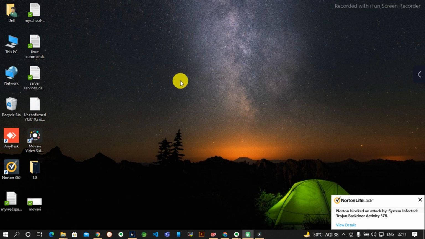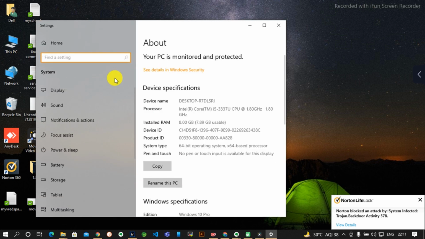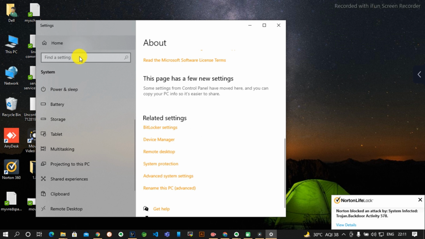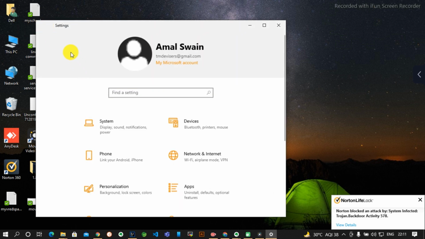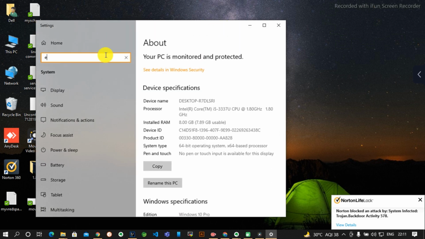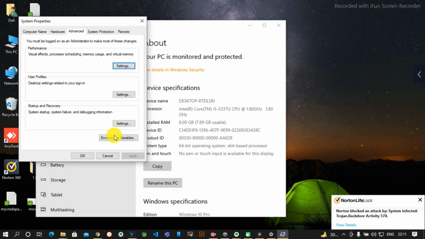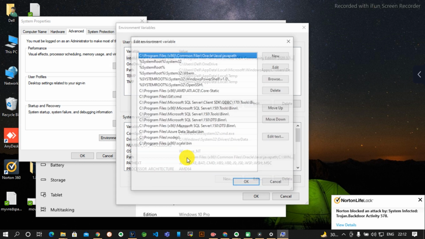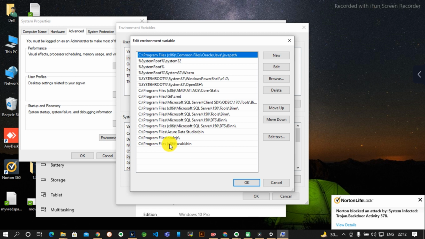So let's verify whether the environment variables have been set or not. Let's navigate to the path. As you can see here, it's already there: the Scala bin under C drive, Program Files x86, Scala bin.